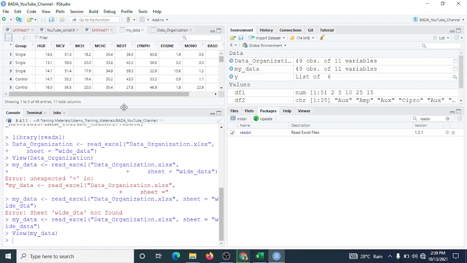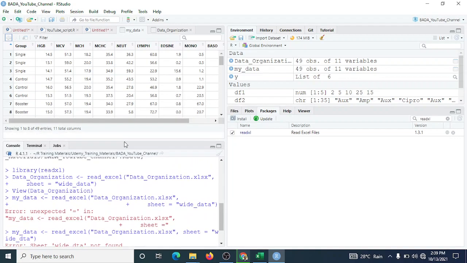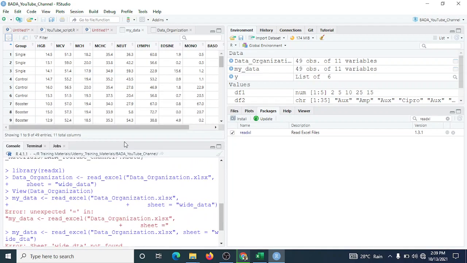Next time we continue from where we stop. I believe now you can import your data into R. And after here, we start playing around with our data set.